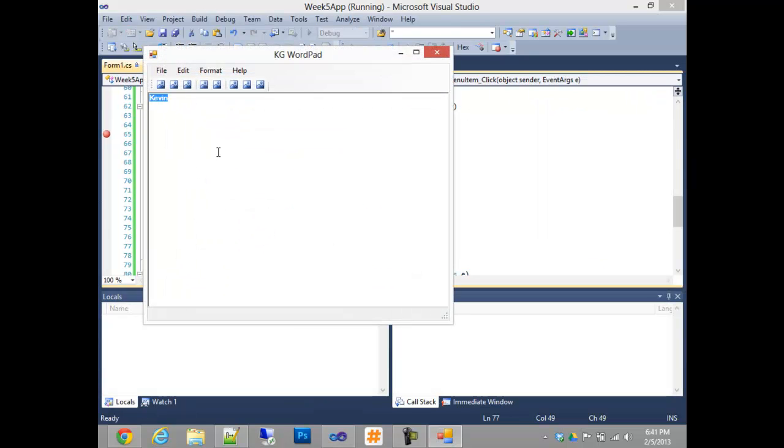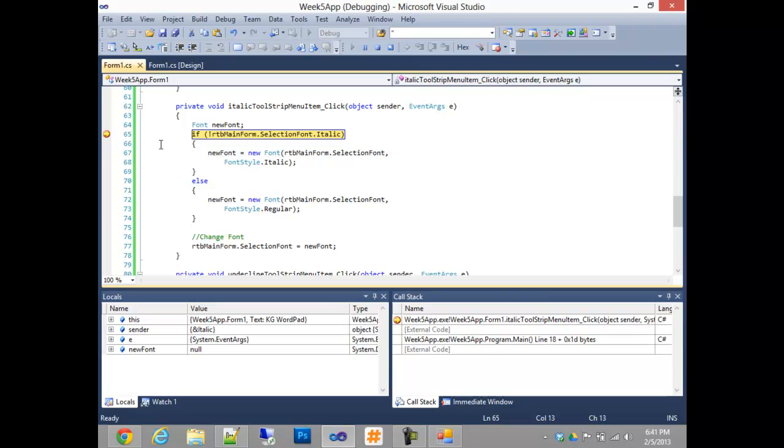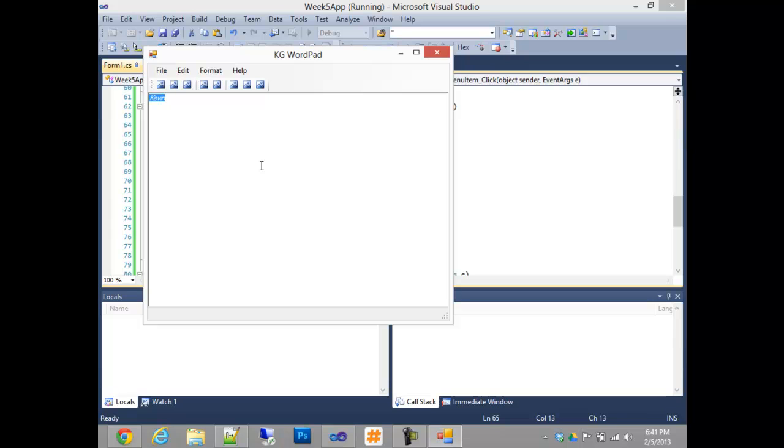Bold, italic. So I can either make it bold or italic, but not bold and italic. Okay.